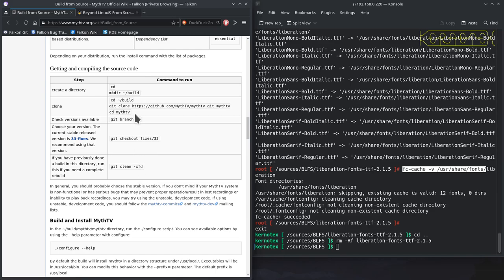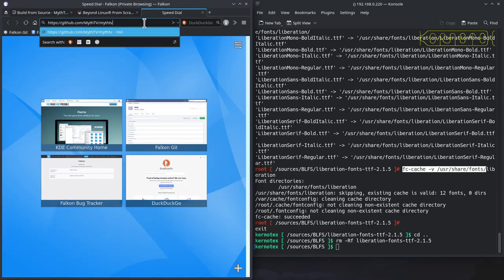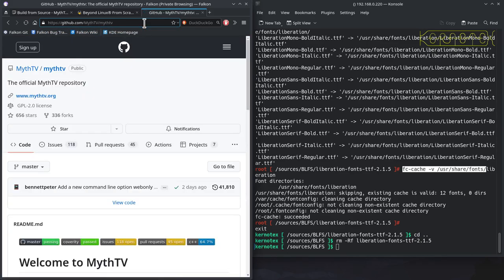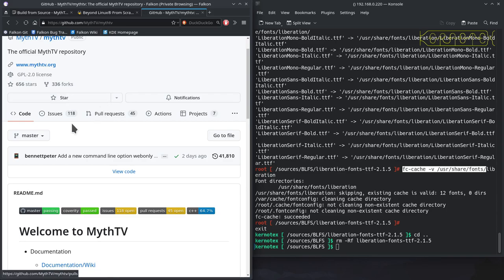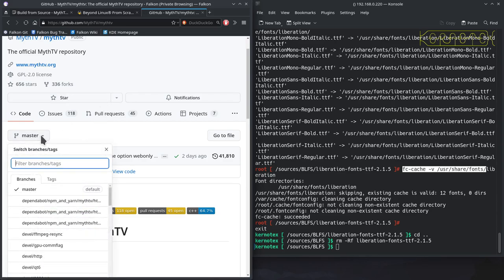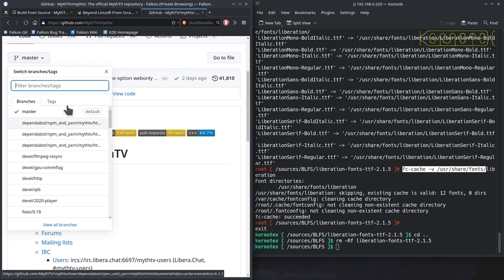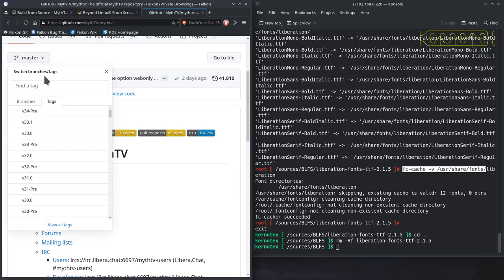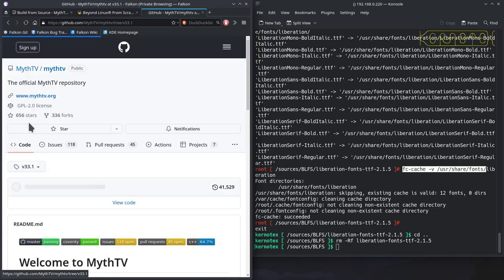So we can get the program from Git, but there's a far easier way without having to bother to install Git. If you just copy this location here, paste it into the browser, it'll take you to the Git page, and then go to Tags. So click on Master Tags. The current latest version is 33.1. Click on that.